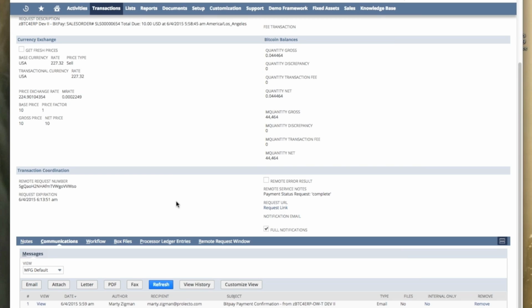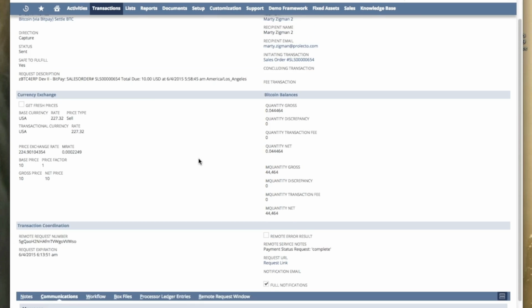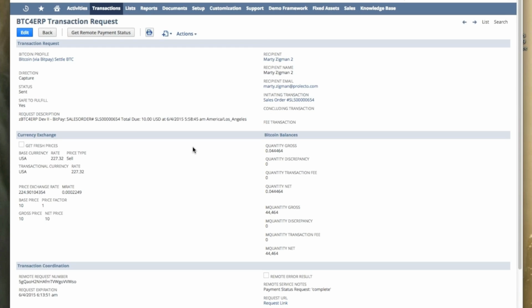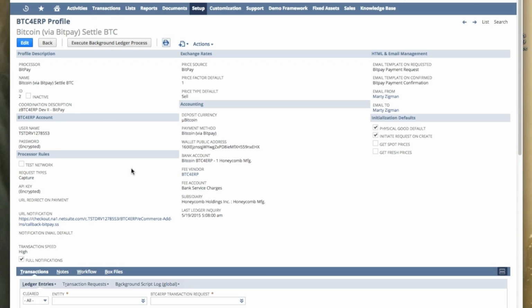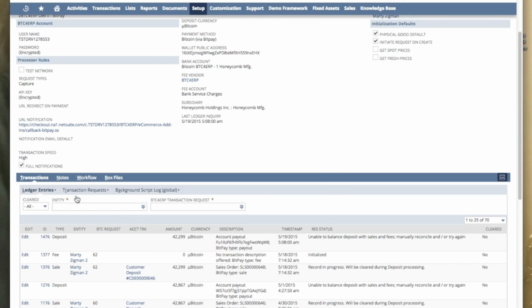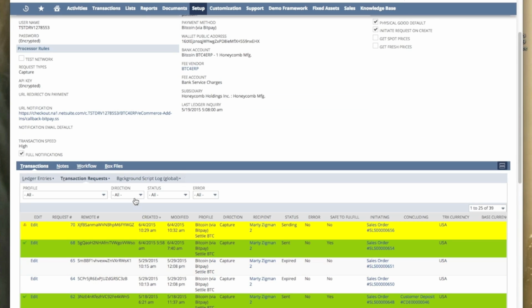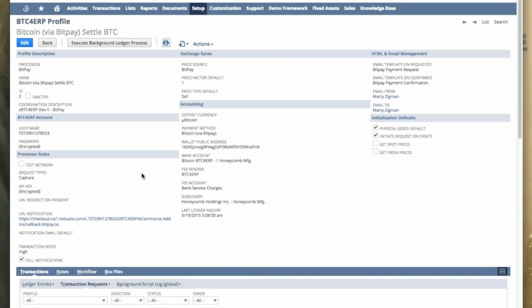So all those communications are configurable via what we call Bitcoin profiles. And here we can have multiple profiles to drive different kinds of transactions. Here is the basic setup for how you drive your processor rules, exchange rates, various linkages to the accounting system, ultimately your emails and your templated communications. And then you have all kinds of ledger entries and various other things that help you manage the account.